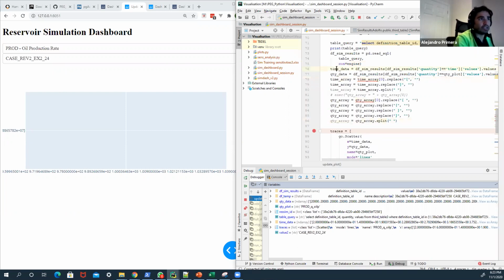So we need to replace from the time data. This is what we're going to do. And from the quantity data, this is what we're going to do. It's because it's stored in the database in a particular format where we need to replace some of the square brackets that are coming as a string by empty characters.